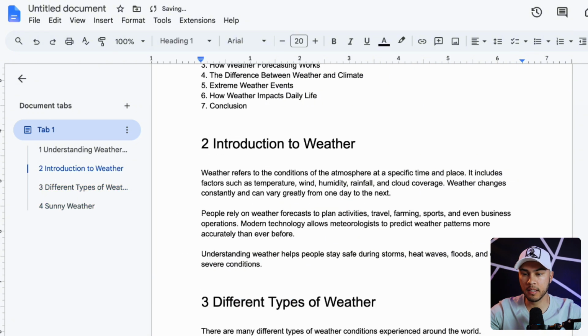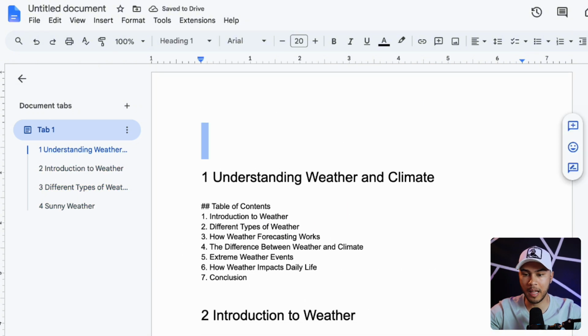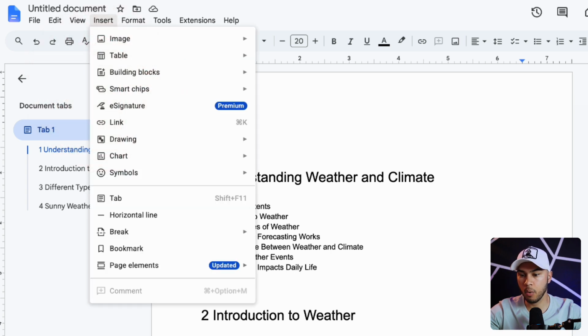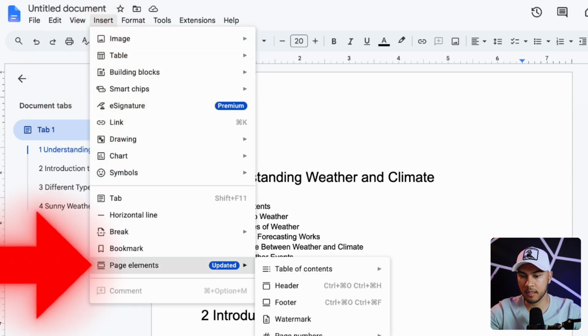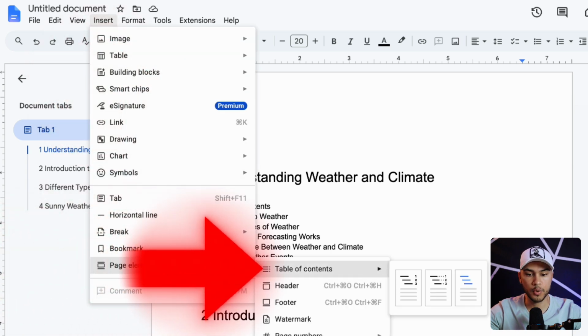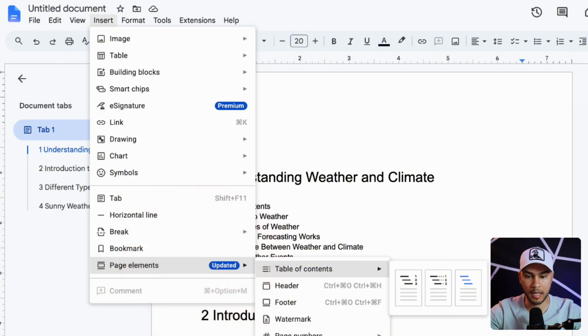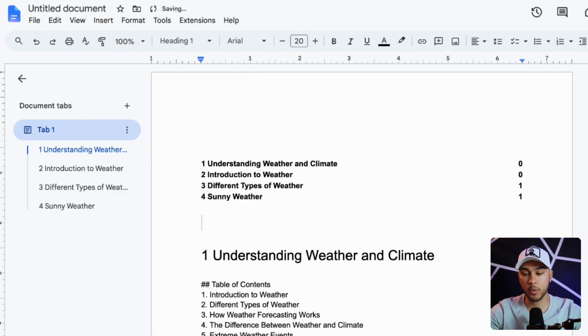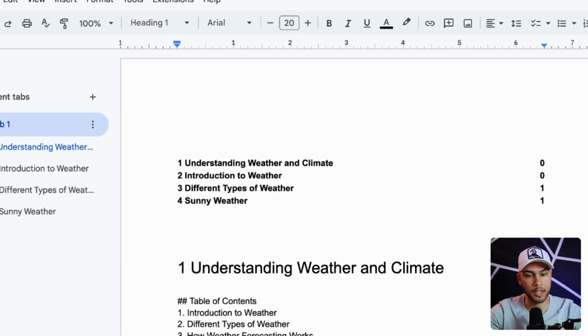Once you have done that, go to the section that you would like to add the table of contents to, then select Insert, go all the way down to Page Elements and then Table of Contents. You can then choose the style that you would like and then simply select it. Now you will see all of your headings appear in the table of contents along with the page number.